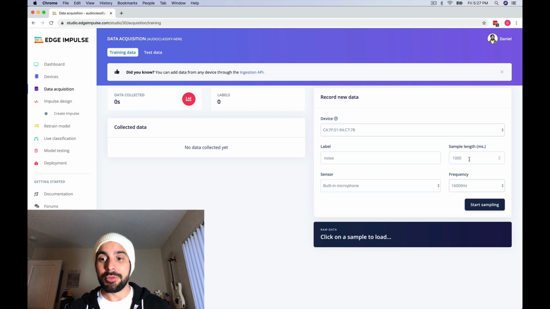The sample length here determines how long that is. So I could do 10 seconds, 1 second. The maximum we can get away with here is 1 minute, because that's how much space we have on the device. We can store about a minute of audio. But for now, just to show it off, I'm going to show you 1 second.